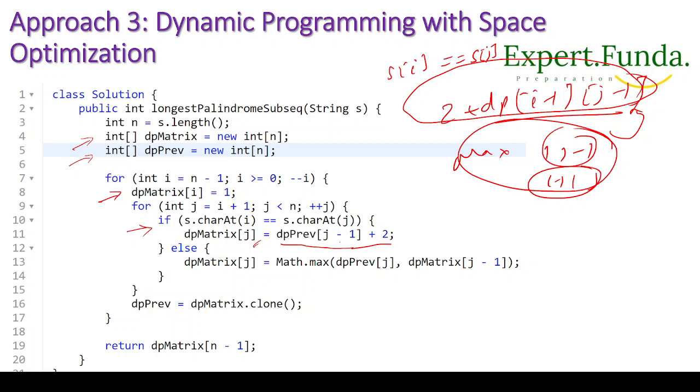Similarly, otherwise we'll take the max of dp previous at j and dp matrix at j minus 1, and whichever is max, we store in the dp matrix. The dp previous at j is the previous row, and dp matrix j minus 1 is from the dp matrix itself. And then we will update our dp matrix this time. Finally we have to clone dp matrix into dp previous, right? So you will have all the data in the dp matrix, and finally we will return dp matrix at n minus 1, okay.